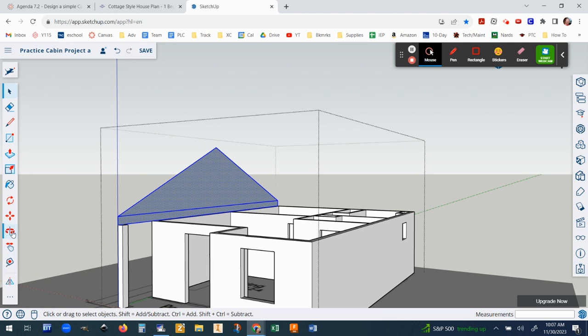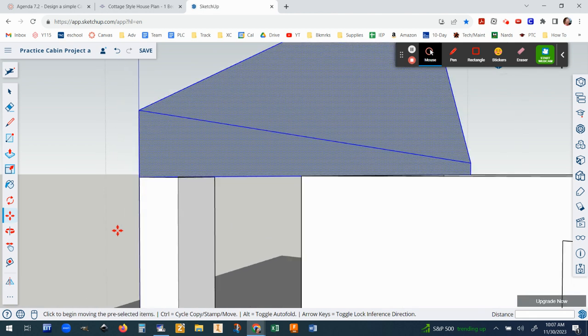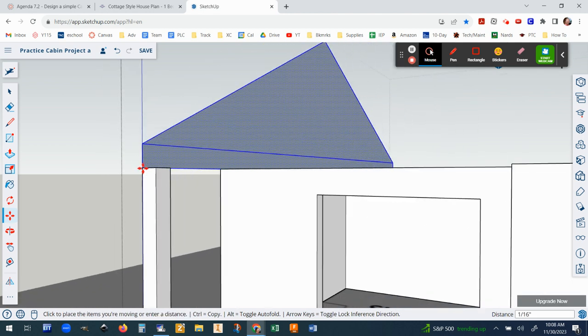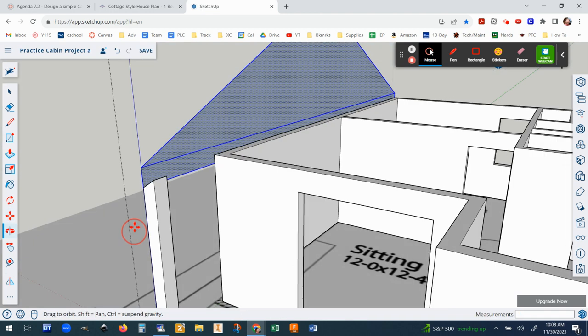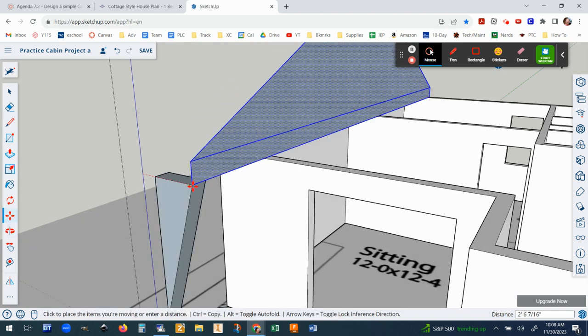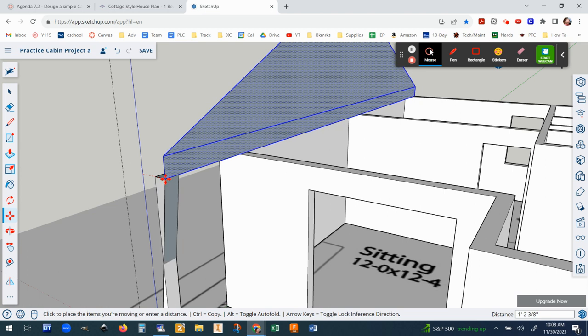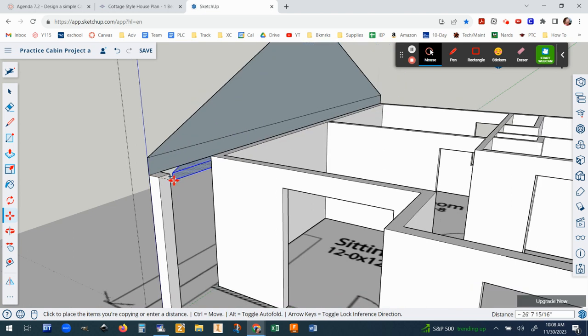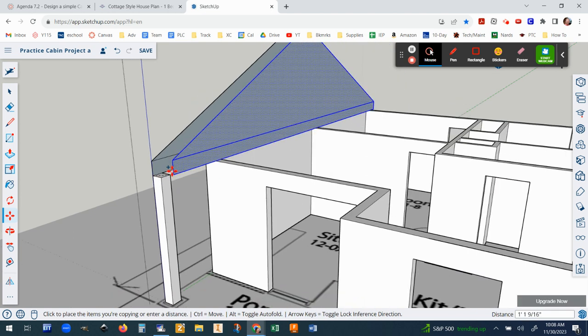Now, if I take my move tool right here, I can zoom in, grab this corner right there, and start moving it. Now watch what happens. As I move it, it's distorting everything. That's because it's trying to move everything it's connected to. To let it go and make a copy of it, I simply tap the control key on my keyboard. Tap it, and now it's made a copy. Okay, so it's no longer going to attach to anything.